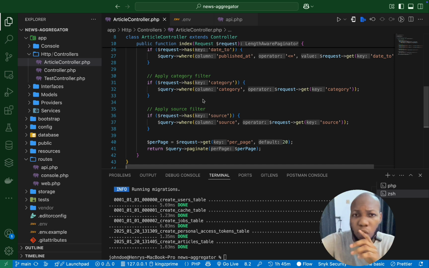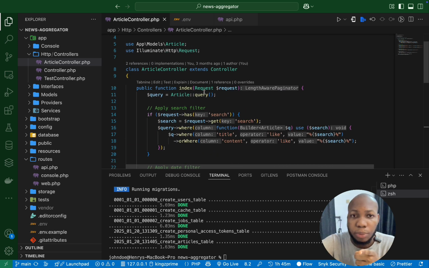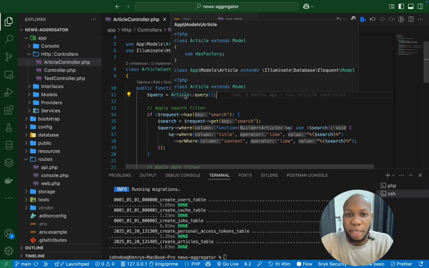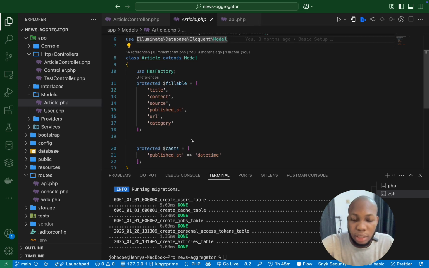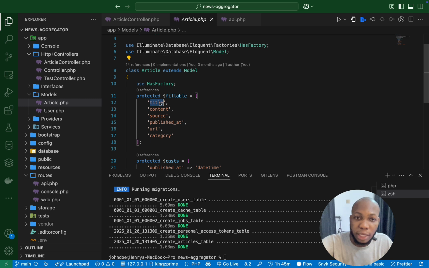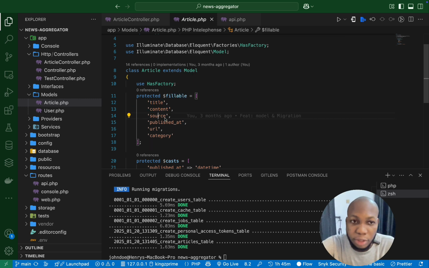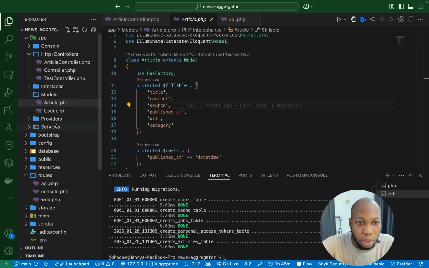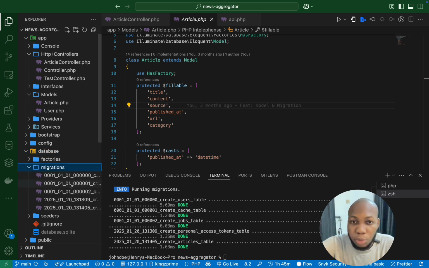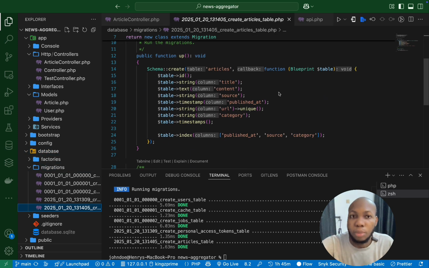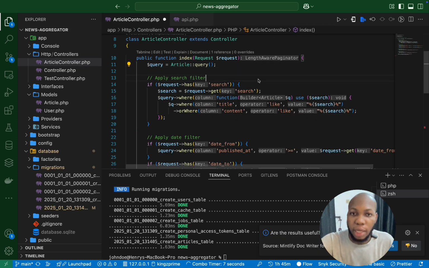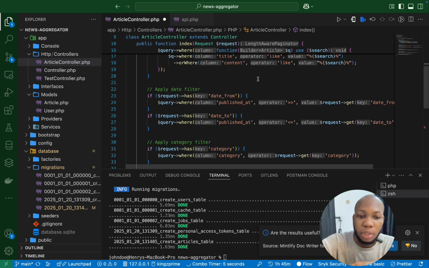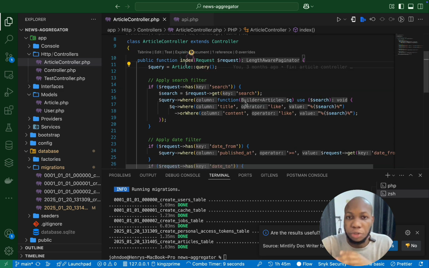Now, I already have an article controller here that queries my database, because I already have an article model and a database that has different columns: title, content, source, and the rest of them. Let me open the migration so you can see it properly. I have this schema for my article, and this controller fetches my articles from the database table and just returns them.